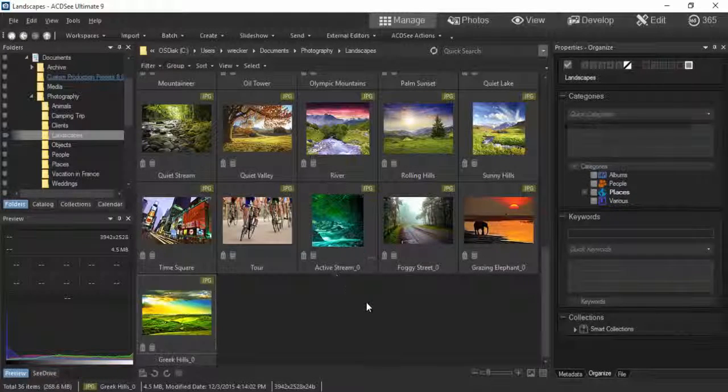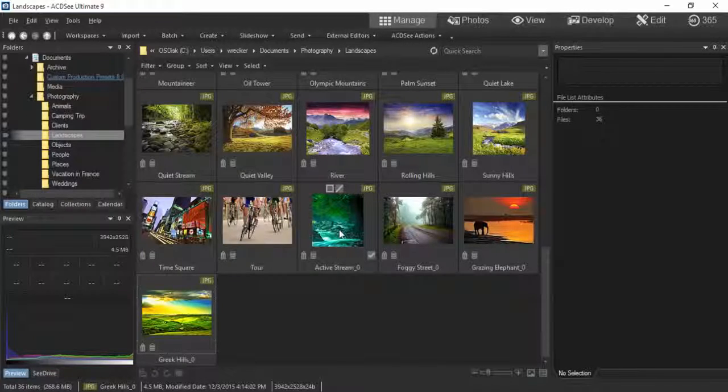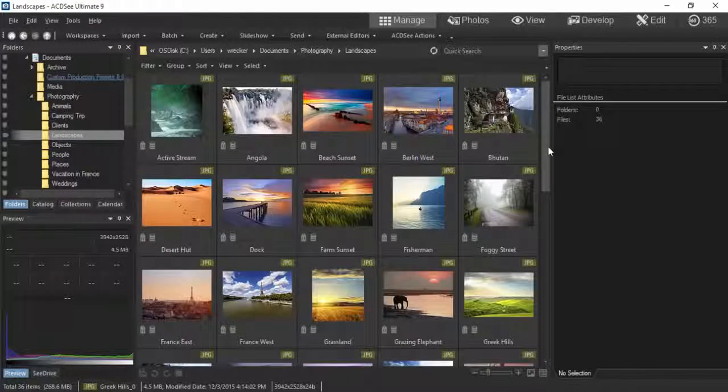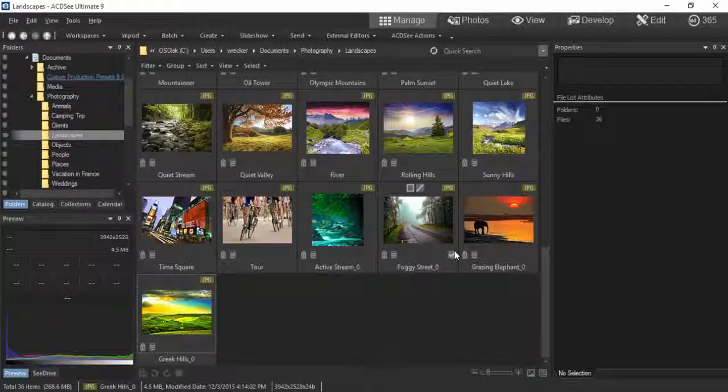And the nice thing to note is that this is non-destructive. We have not changed our originals. We've merely reproduced them and basically made those changes to a new copy.